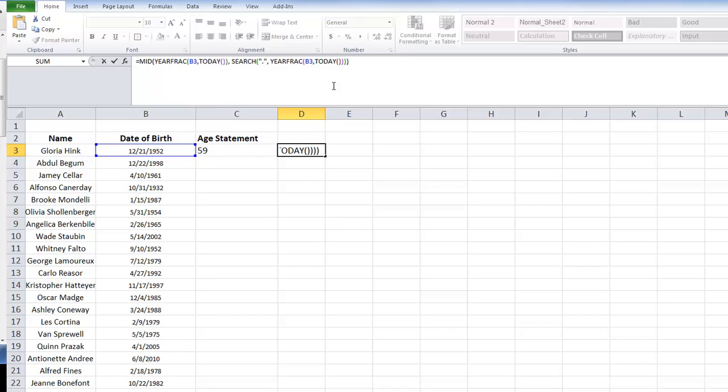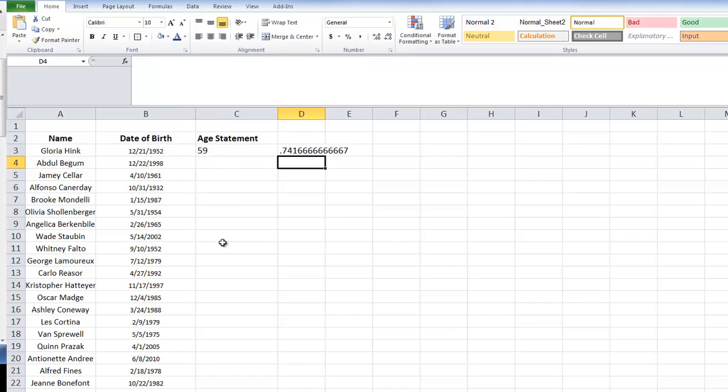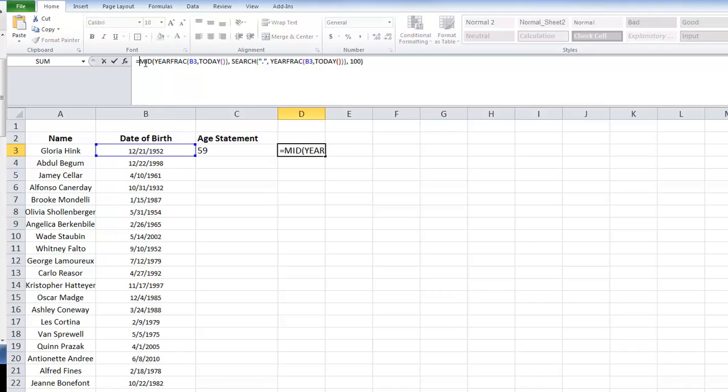And I'm going to close that off. My number of characters is going to be, it doesn't matter, I can go up to 100. So 0.74116166. So what can we do with that? Well, what we really have to do is multiply that by 12, right? So if I multiply that number by 12 and then convert that into a number, it gives me 8.9. So that is the number of months that she's been around.